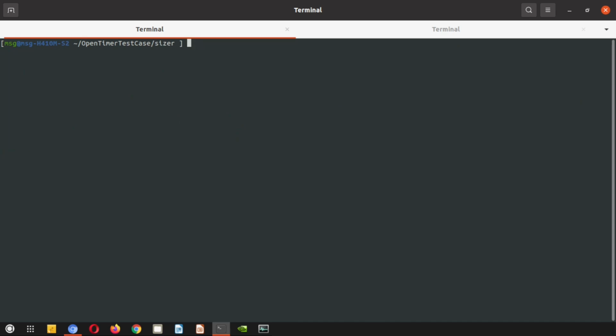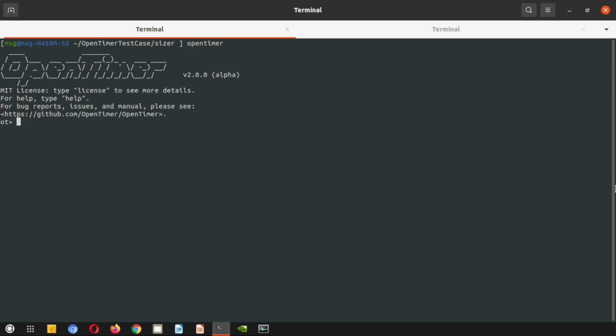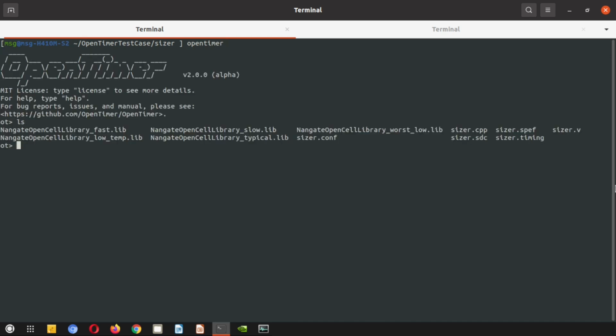I have cleared the screen. So folks, let's start the OpenTimer. Our OpenTimer shell is ready. Let me do ILS. So let me load one by one the various files.